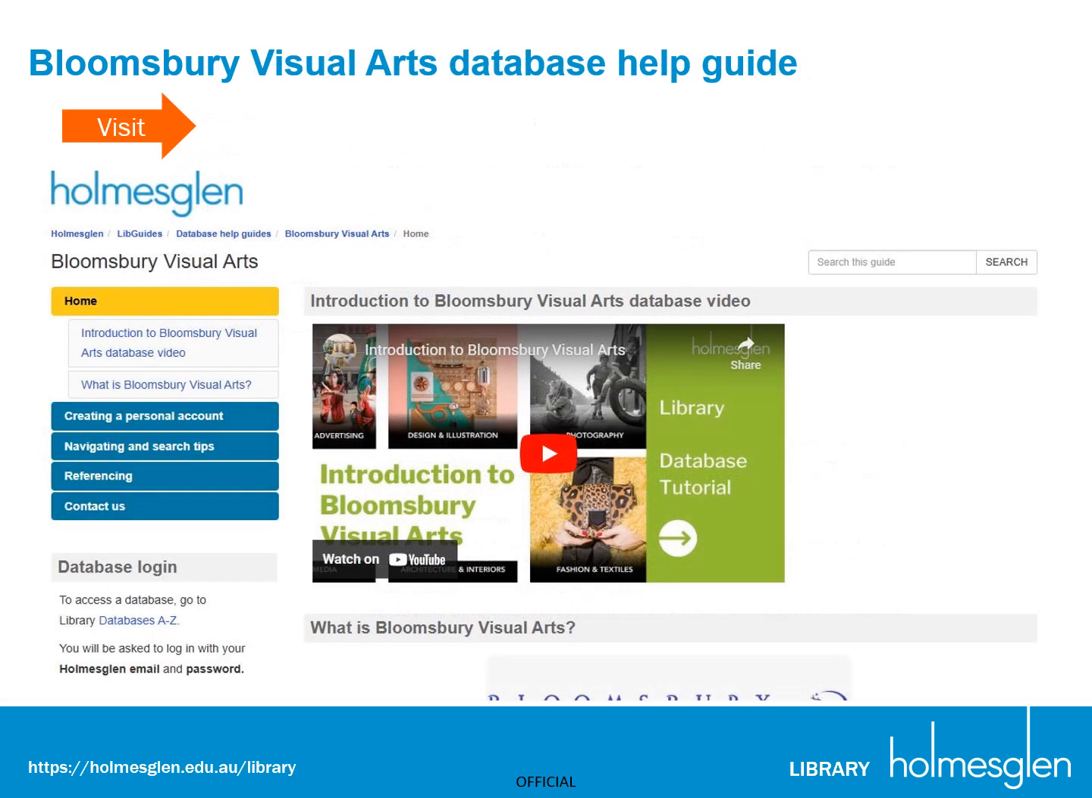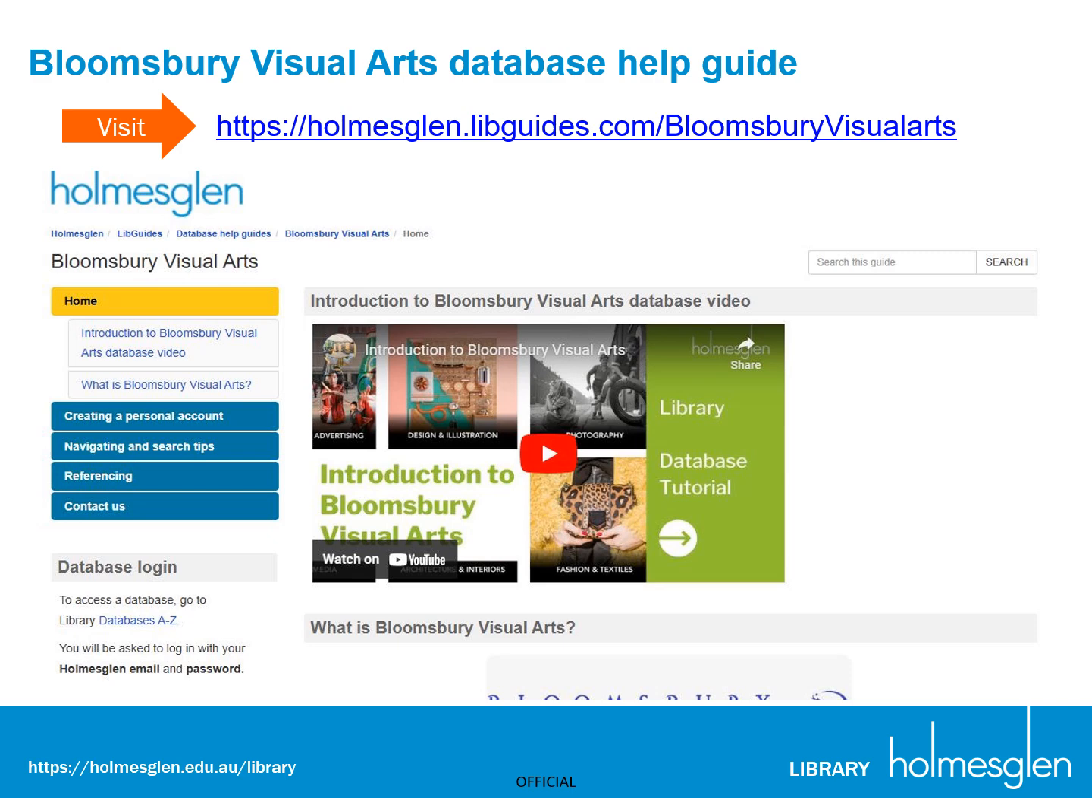The library has created a database help guide to help you navigate Bloomsbury Visual Arts. It has tips and tricks for navigating the platform to make your research easier. Visit holmesglen.libguides.com/Bloomsbury Visual Arts.